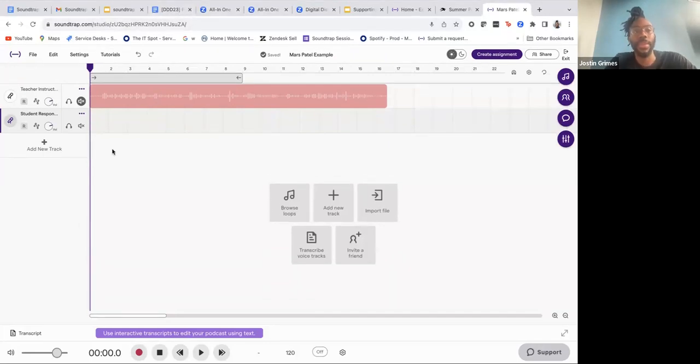Click right out of it. And then the next part that we're going to do is look at this transcription feature. This is a part where I was actually blown away when I first saw this, and it's going to be super helpful when you're going back in the editing phases or when your students want to see what they actually recorded.